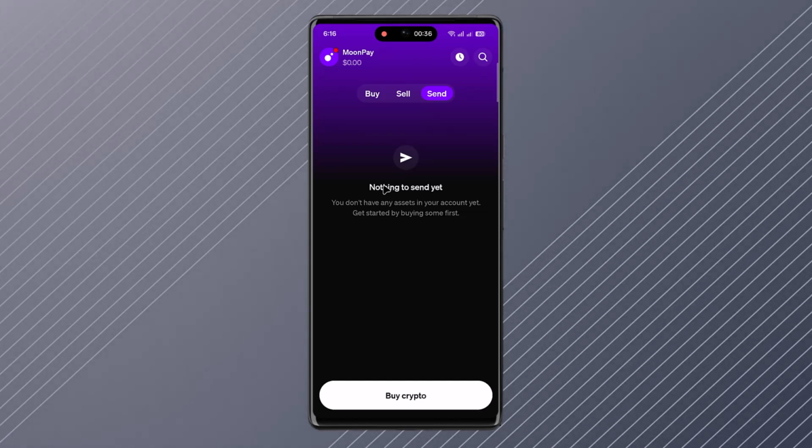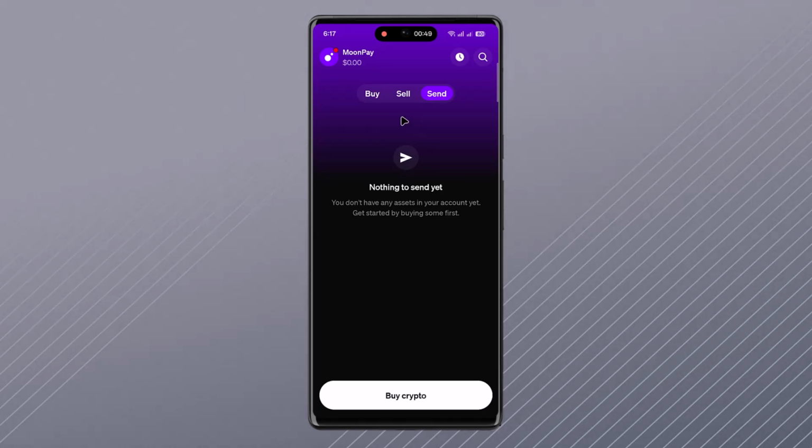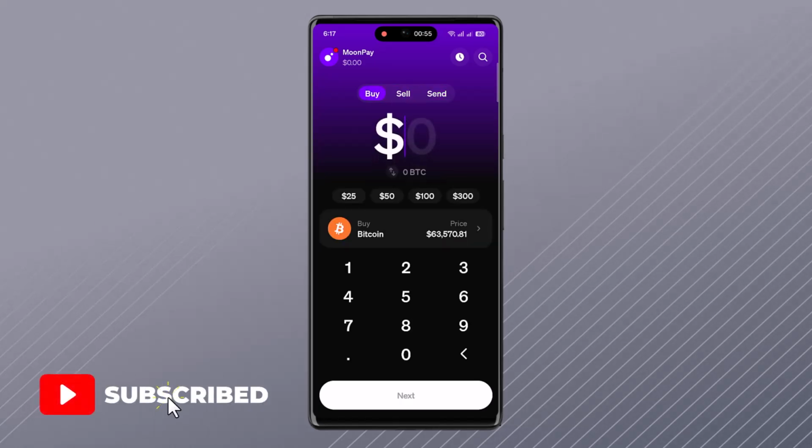Then depending upon the destination wallet or platform, you have to copy the wallet address from those platforms to where you want to send it, and come back to Moonpay and paste the destination wallet address over there. And after you've done that, you can confirm the transaction and you will be able to send USDT TRC20 on Moonpay.